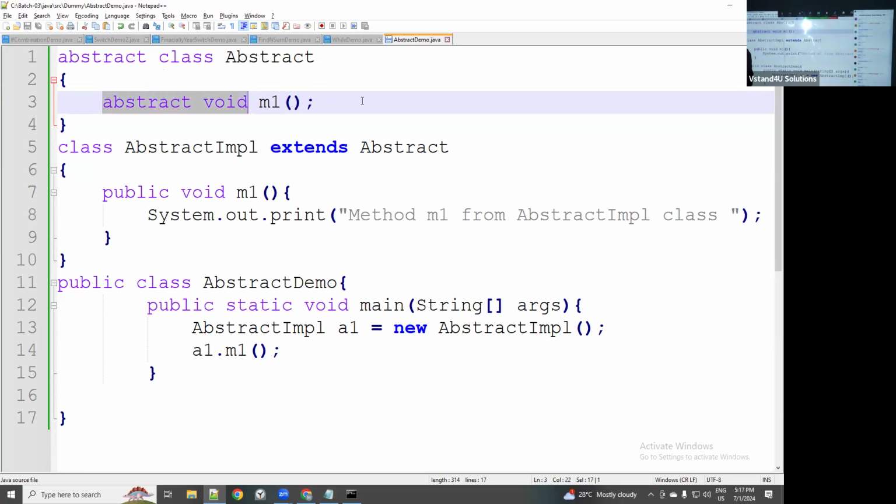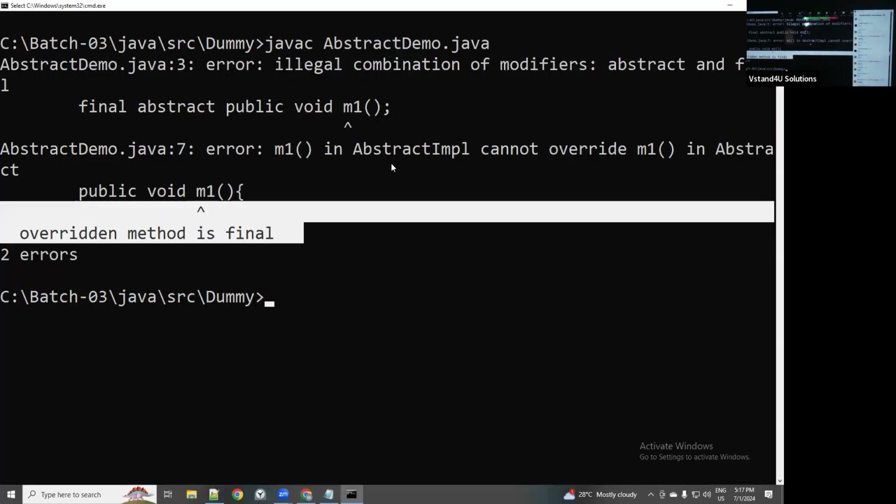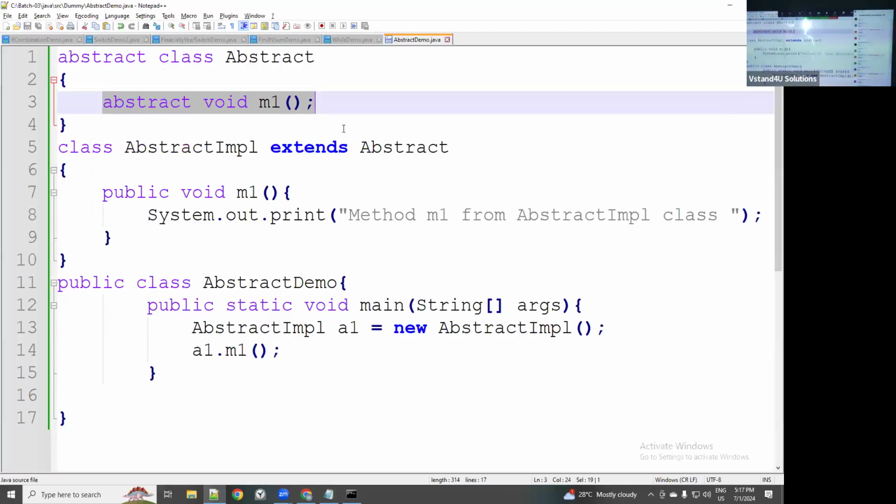An abstract method which is package. Is it allowed? Package and abstract. Legal combination, illegal combination? Package and abstract is legal or illegal? Legal, illegal, faster. Bharat, it's a legal combination, man. Pay attention.